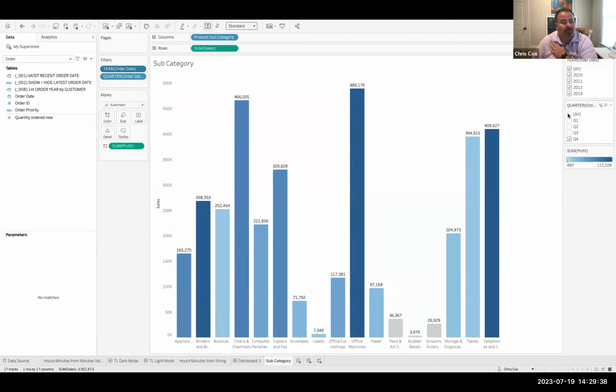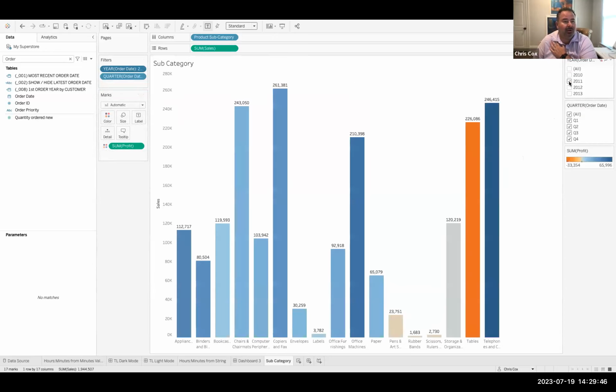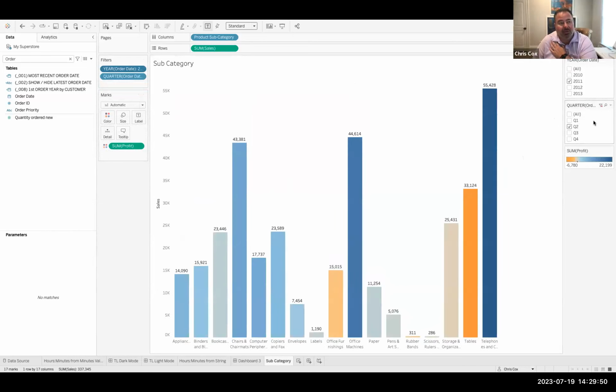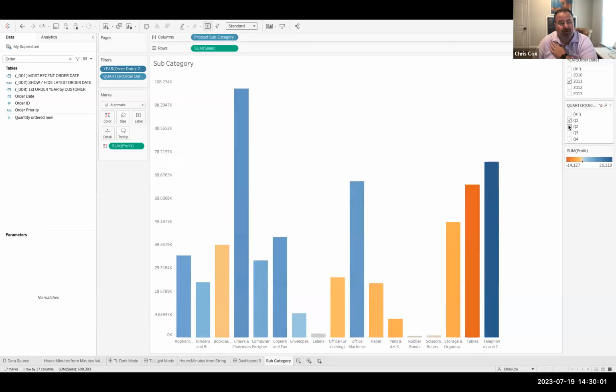But typically when people are wanting to do this, it's not for a graph like this. It's really more for, I mean, you may want the exact numbers for a quarter and a year, and you could obviously do that. You could say, okay, give me 2011 Q2. And that would give you exactly what you asked for. But now if you want to compare Q2 to Q1, that's really hard to do in this graph.